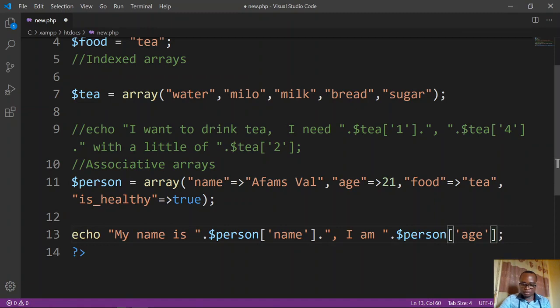Then to continue the statement, I put another period. My string is back. Don't forget, I give space first of all. That's why it's coming this side. So my name is this. I am this. Yes. Old. Full stop. I save.